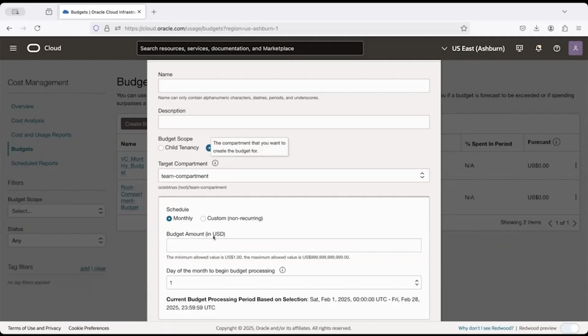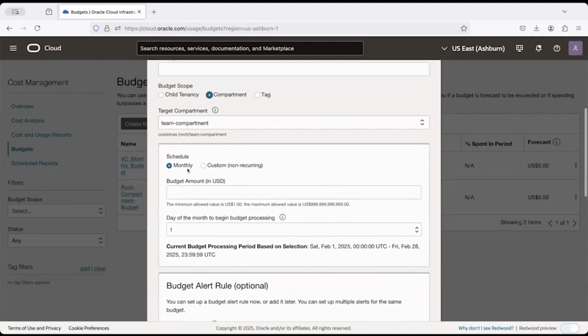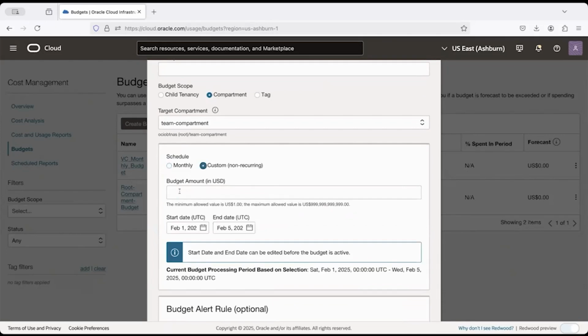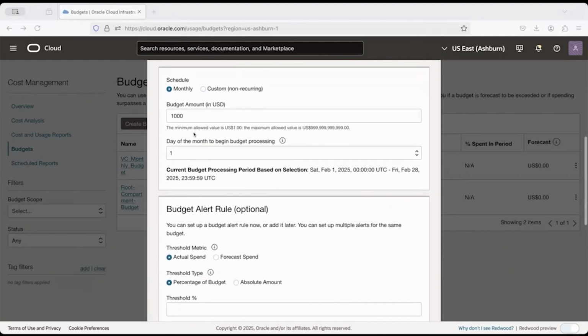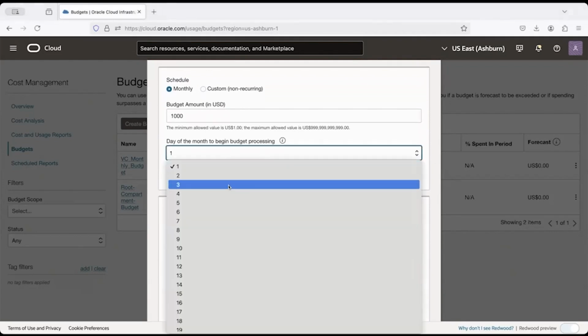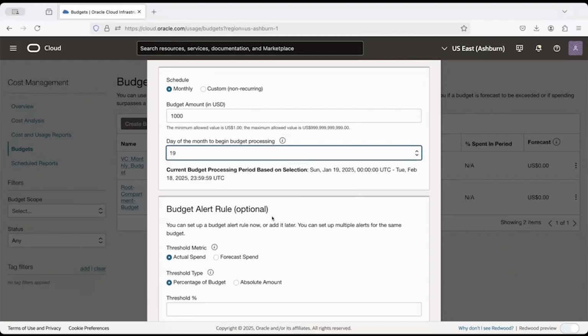So let's say I select compartment. From here, I can set up the schedule for evaluating my budget. So if I want to do it on a monthly basis, or maybe I can do custom non-reoccurring. And I can select the start and end date for that. And then you can also specify the budget amount. So I don't know, I'll just put 1,000 or something right here. So I can go ahead and specify that here. And then you can also select the day of the month to begin budget processing, depending on your billing cycle. You can select that value here.